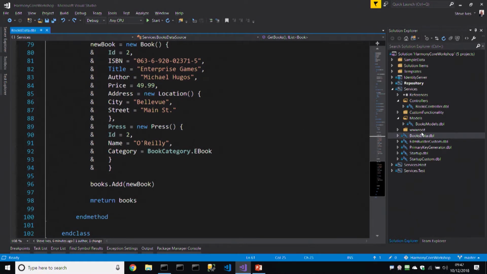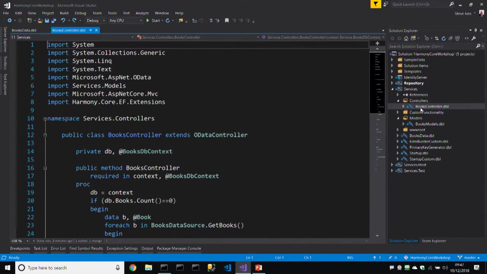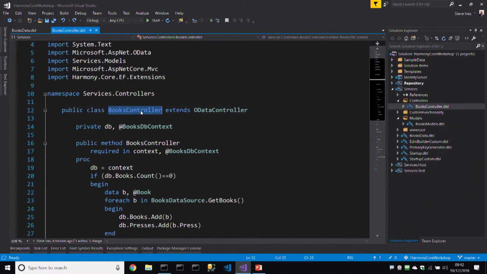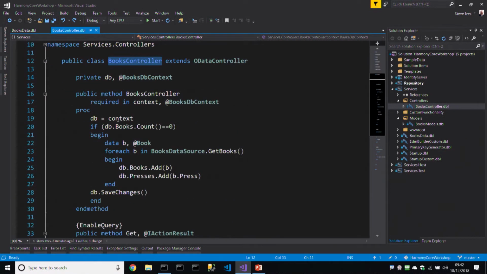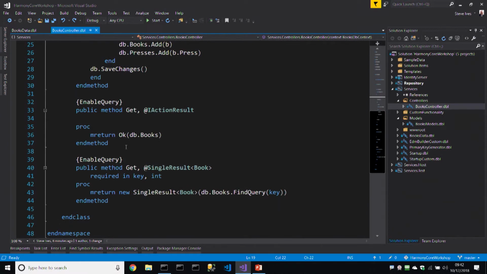Then finally, we have a books controller. So a controller in an ASP.NET Core Web API and OData environment contains a set of web service endpoints. Okay, so we have our books controller. This is its constructor, where it's just basically creating its instance of the DB context and loading it with the book data. And then we have two endpoints.